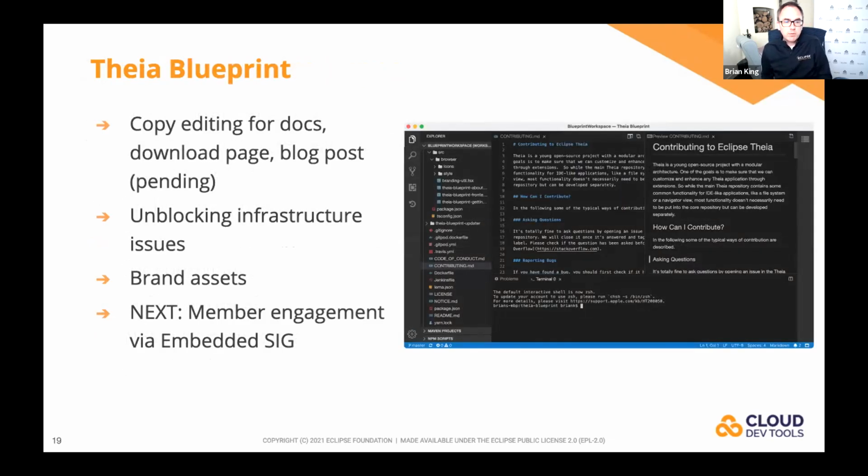We've also provided support for the Blueprint project. Clark and I did some copy editing for documentation, rather, the download page, a blog post that, it says pending, it went out a couple of weeks ago. Unblocking some infrastructure issues, especially related to building. It needs to be built on major desktop platforms. We provided new brand assets for the project.